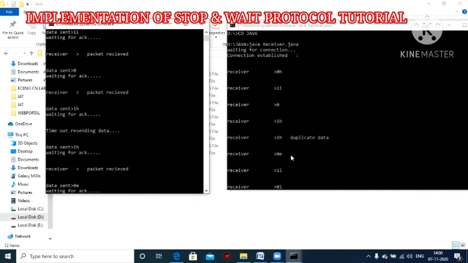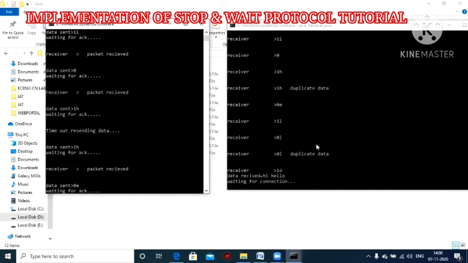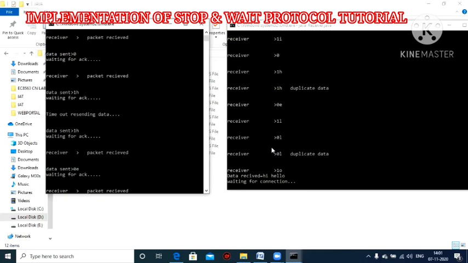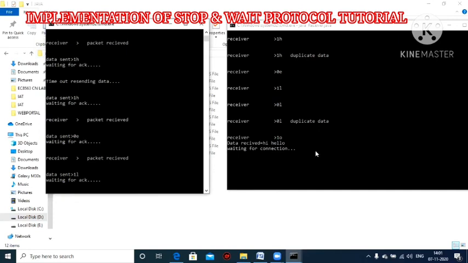But here in this place the data is not received, so again it will send the previous data, that is duplicate data. Okay, so likewise our packet is sent and waits for acknowledgement. If it is not receiving the acknowledgement, it sends the previous data, on both the sender side and the receiver side. Finally, the data received is "hi hello".